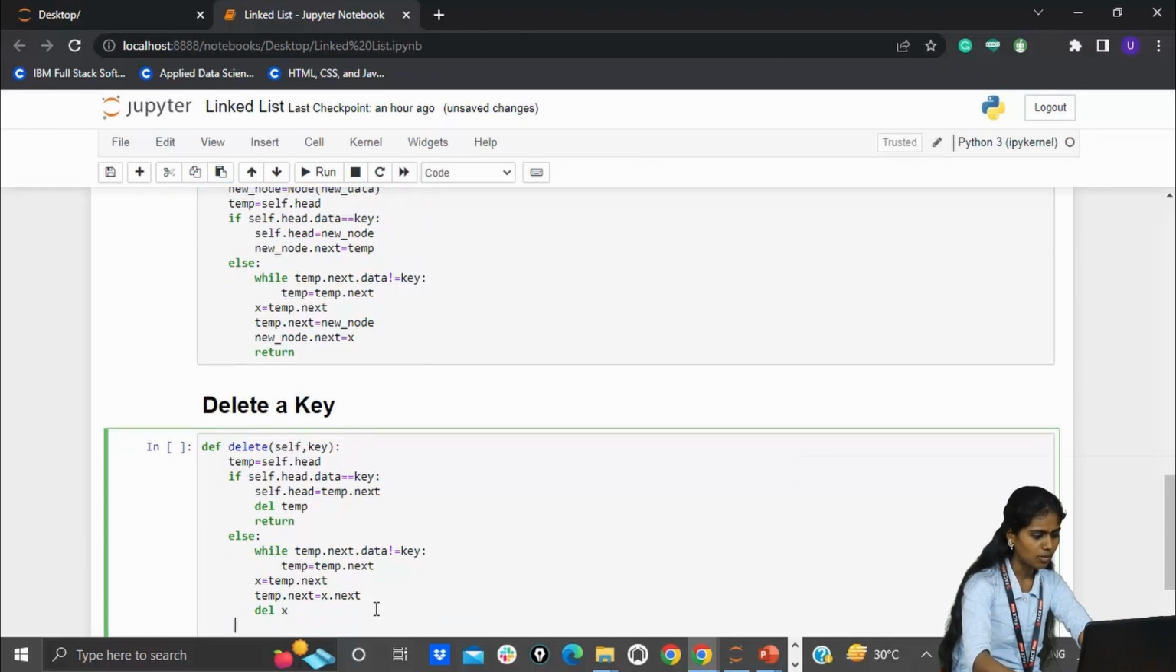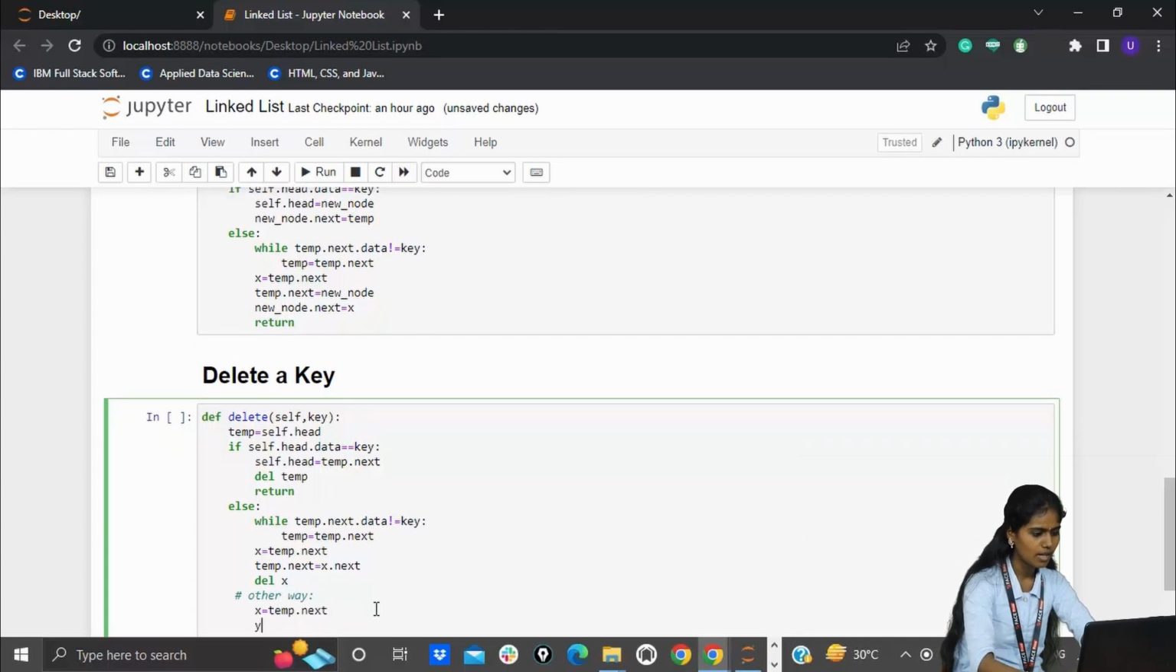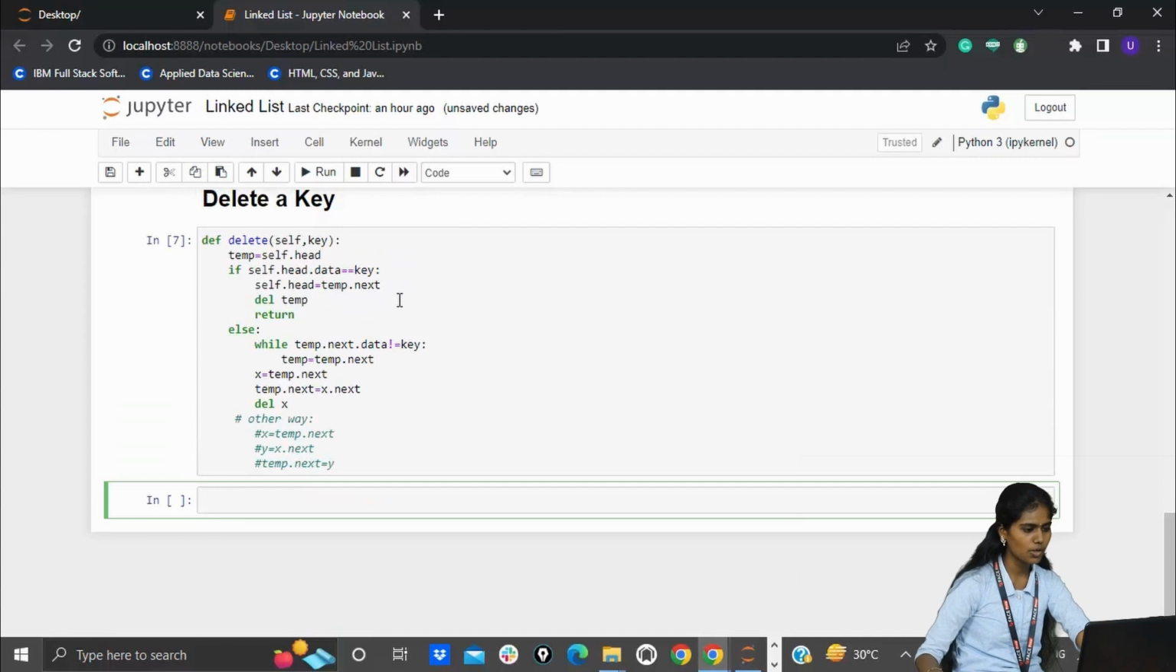And the other method is, let's give it as the other way. So the other way is I have to take x is equal to temp's next and y is equal to x next. Then temp's next has to be this y. So this is the other way of doing it. Let's comment this as well. So this is the way of deleting it.